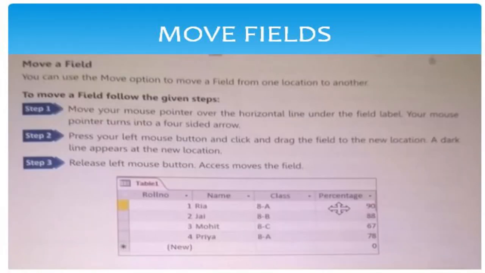Next one is moving a field. If you want to move a field, just move your mouse pointer toward the horizontal line under the field label. Now your mouse pointer turns into a left double-sided arrow, then press the left mouse button and drag it to the new location. A new line appears in the new location. Release the left mouse button, and Access moves the field.